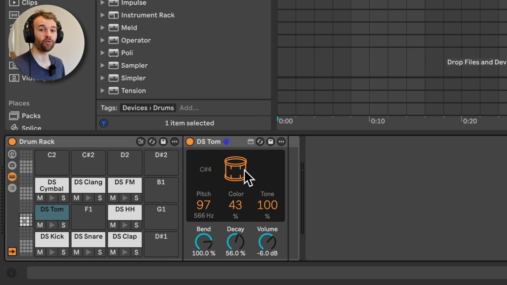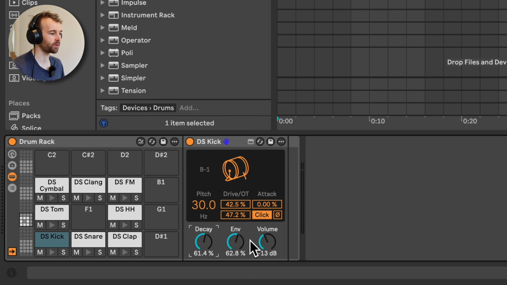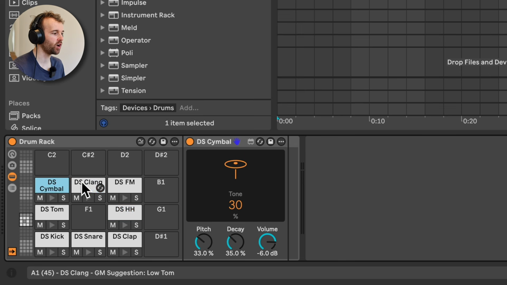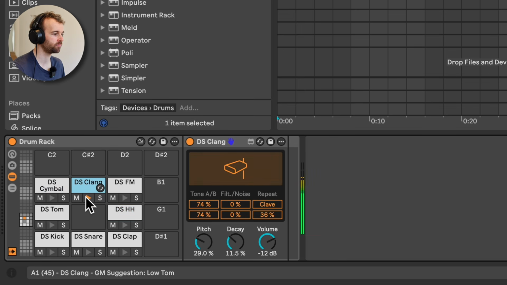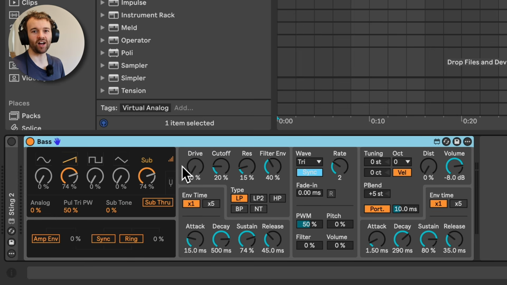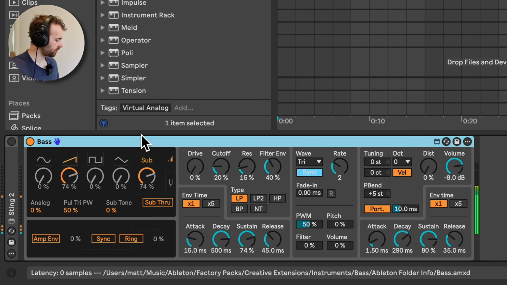These instruments are great for those classic drum machine style sounds, especially when you want a little bit of tweakability in terms of adjusting things like the pitch, decay, envelope, and even some of the other tonal characteristics of these sounds as well. Next up, we have Bass, which is a monophonic synthesizer, again, designed inside the Max for Live environment, that's designed to kind of emulate old school analog monosynths.